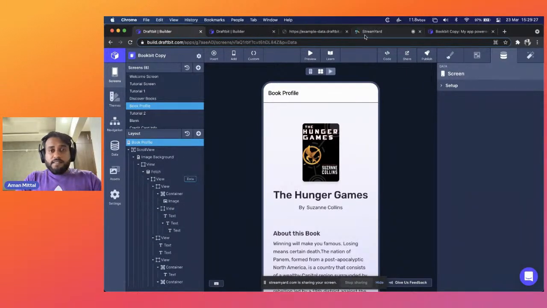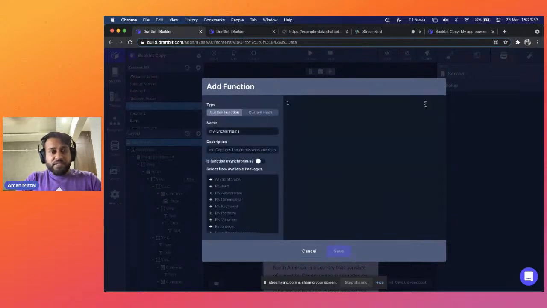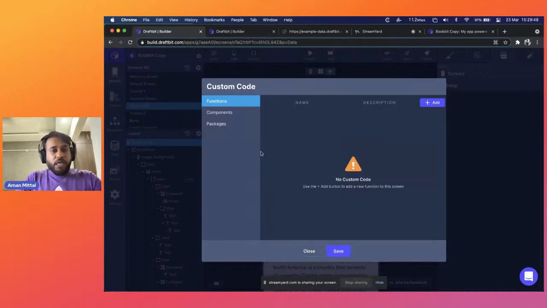That's the internals of the Draftbit app. Lastly, let's go through the custom code section. You can add your own custom functions. It uses React Native. There is no particular Draftbit wrapper around it. It just uses plain React Native packages.